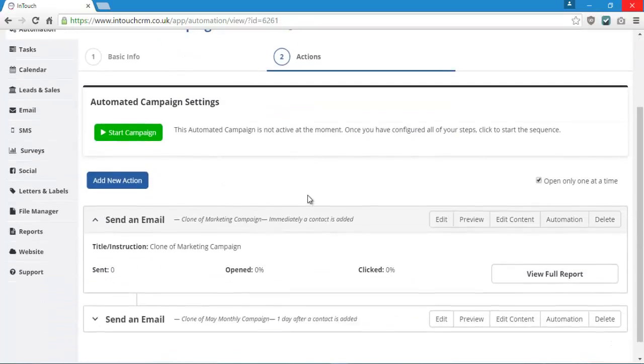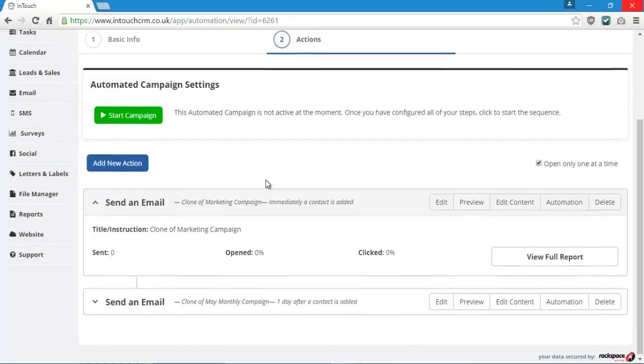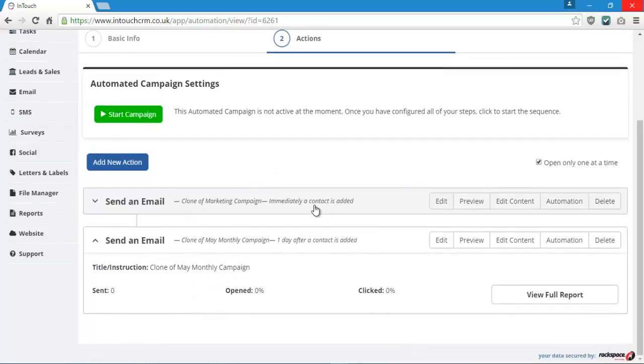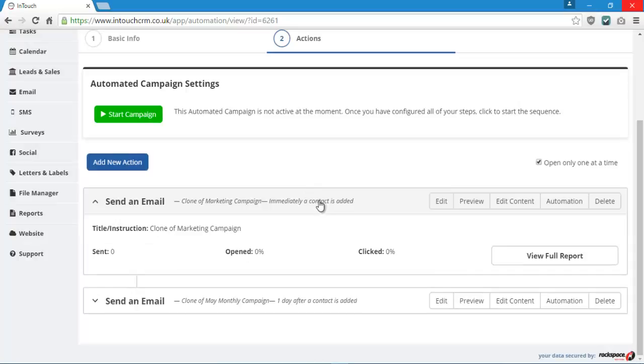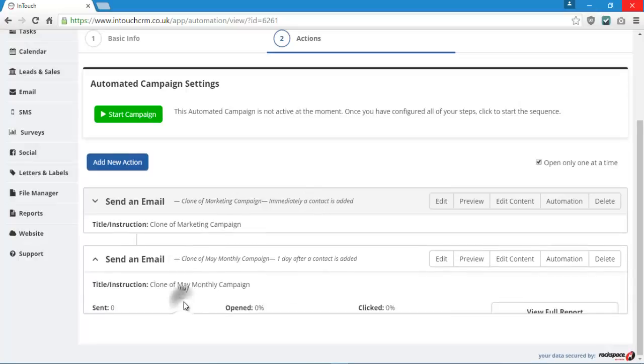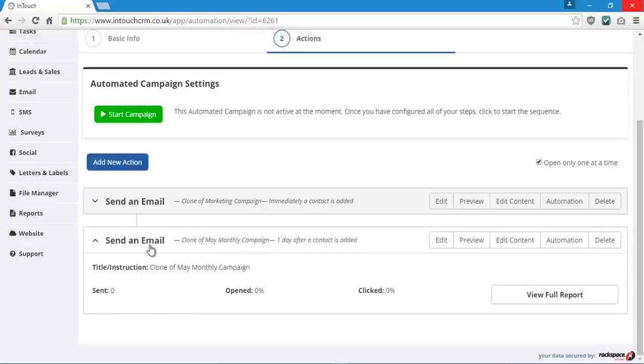Now we can see on the workflow page that it's showing us two actions now. We have the immediate action, which we can expand the details here, and then our next action 1 day later, which is to send an email.